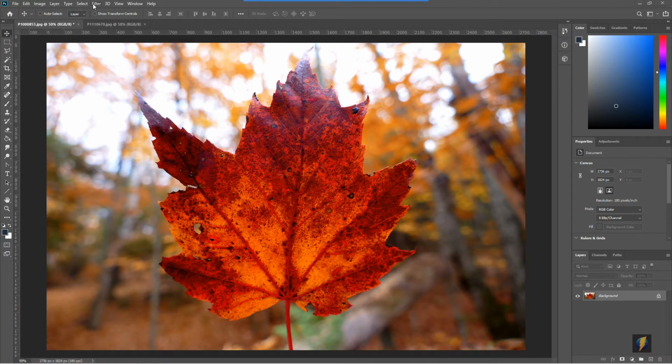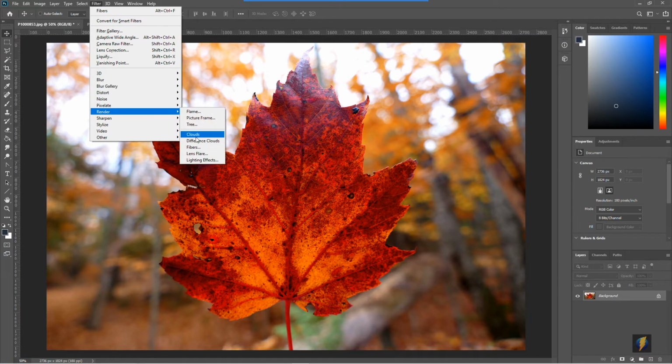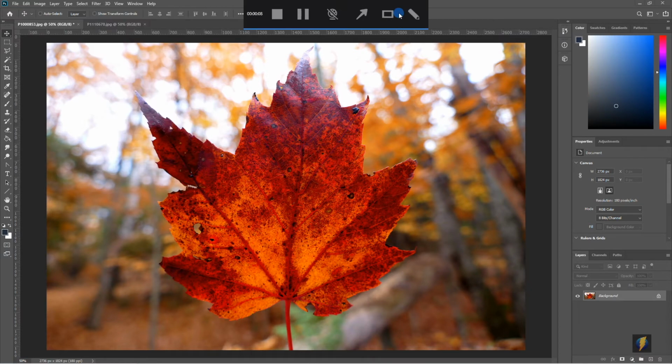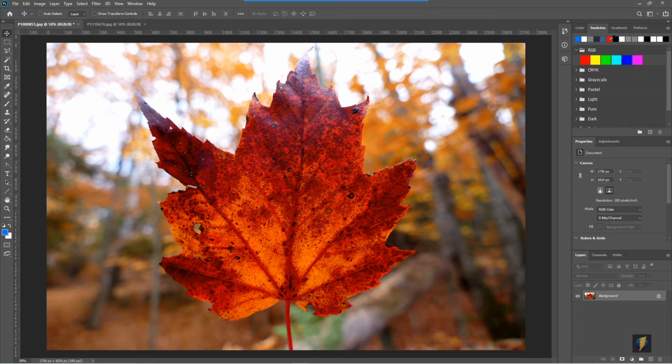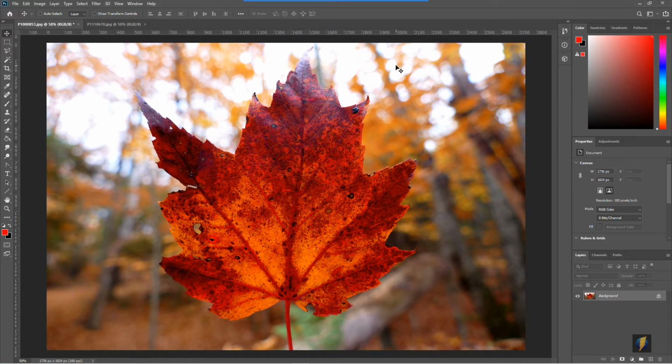Now, the filters here under Render, most of these work a little differently than the filters that we've been looking at up to this point. The thing to keep in mind with those filters is that they depend on the colors that you currently are using for, let's say, your foreground and background. I'm going to change these to black and red so you can get a better sense of what's happening with these.